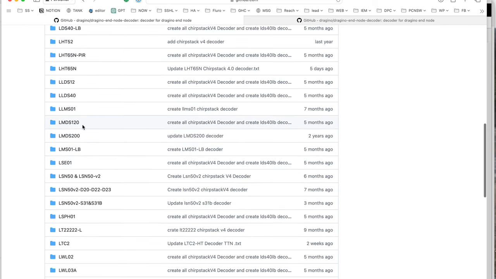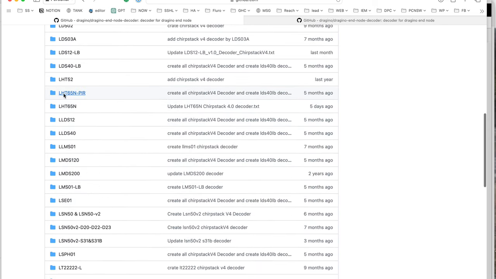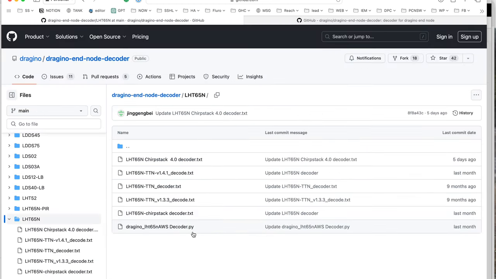Find our device, LHT65N. That's it there. There's quite a few decoders in there. This one looks like it's recently new, so we'll go for it. The Things Network.